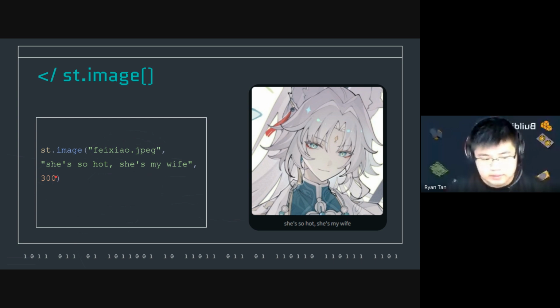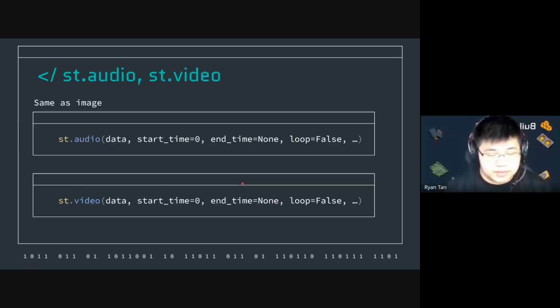Yeah, that's about it. There's also around the same format for audio and video, because you can also add them. So audio takes the data. Data will be your file path or a URL, and then you can configure when you want to start it, when you want to end it, or whether it loops.